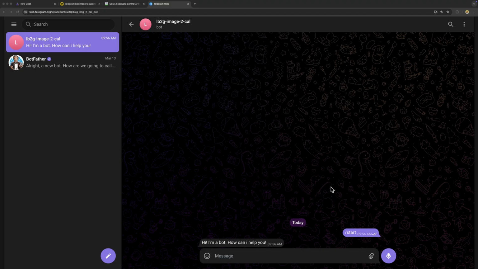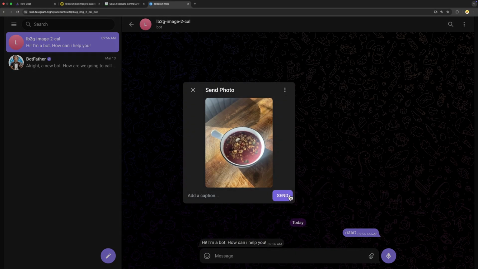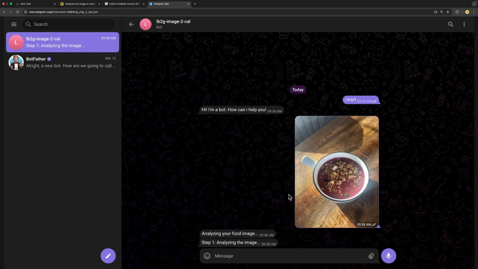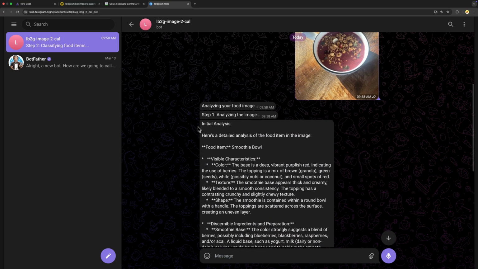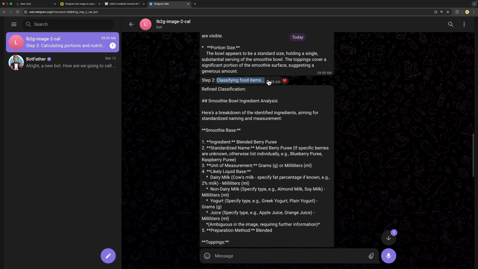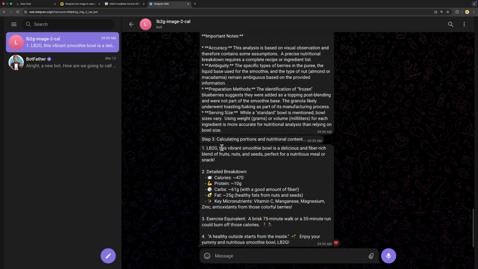In this tutorial, we're going to build a Telegram bot that analyzes food images. When users take a photo of what they're eating and send it to our bot, we'll process it through multiple steps. First, we'll generate a description of the entire food, then classify the food items and run it through a small AI agent workflow. Finally, we'll present useful information, including the number of calories in the food, along with its protein, carb, and fat content, plus some micronutrients. The bot will even suggest exercises to burn those calories.